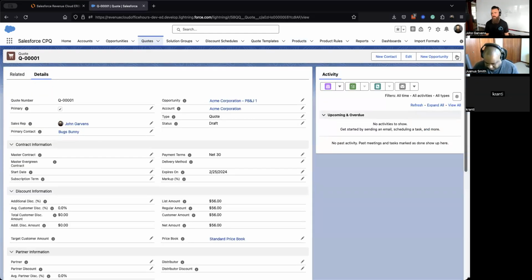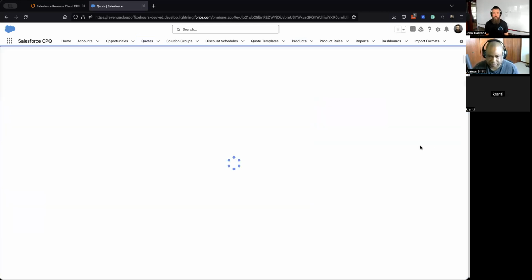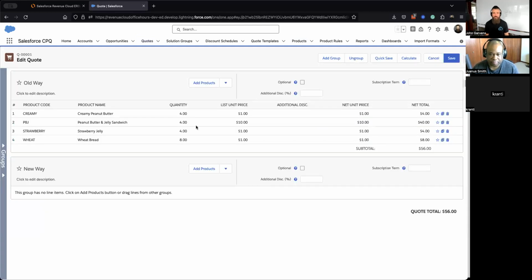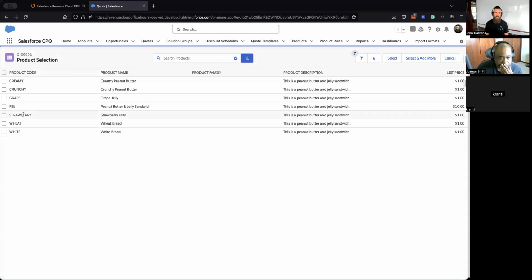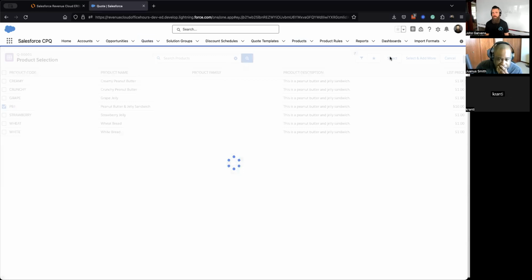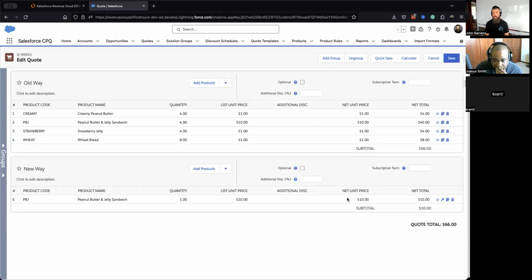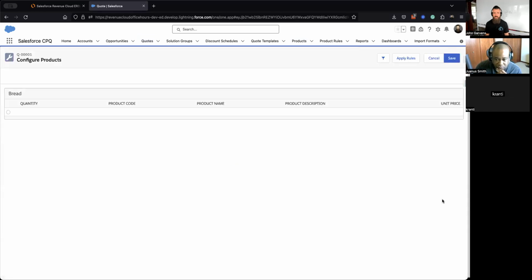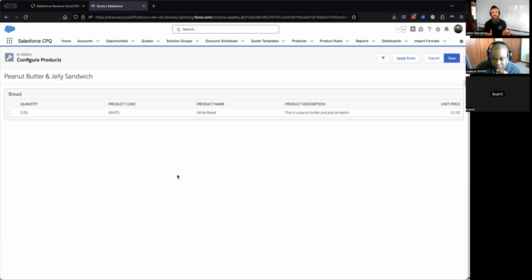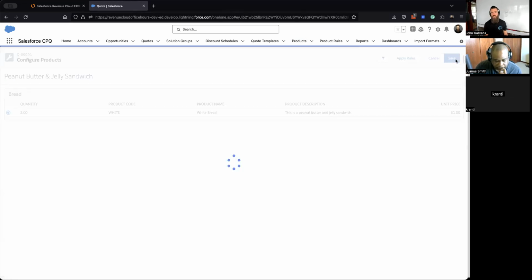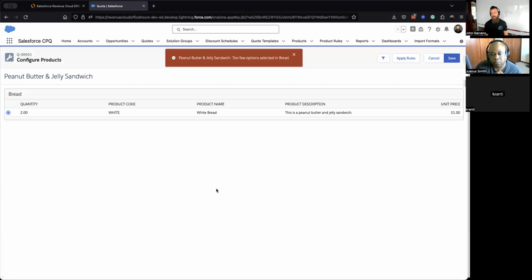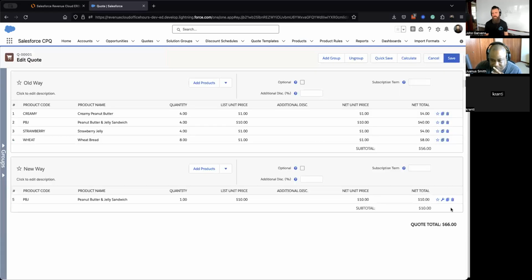And now as I go into the quote, I'll do a quick demo. Boom, I've got this. We go to add that peanut butter and jelly sandwich. Here's our old way. Here's our new way. I select the sandwich. Now that I have options, it takes me into the configuration screen. I'll make that adjustment. We start to see the structure of the configuration take place. We've got bread, quantity 2. I could select this. Now when I save, because I haven't fully built this out yet, it's going to throw errors. But this is where we're going to start next week.